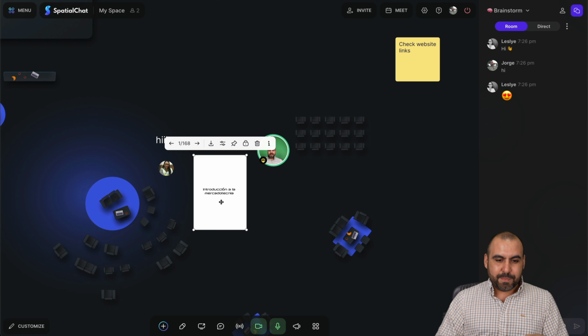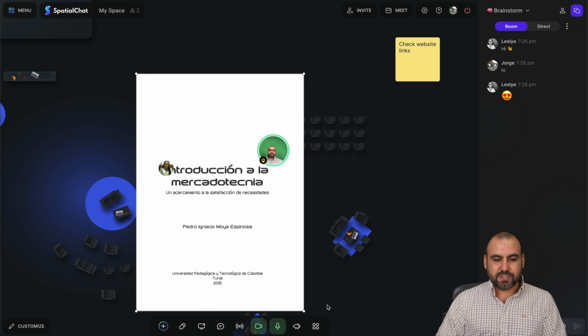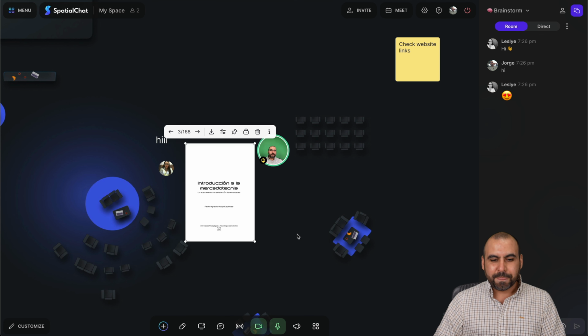Oh, right here, she added a PDF. Oh, look at this. We can view the pages here. We can view it together, see what's going on. See if that's loading. There we go. The introduction to marketing, etc. We can tweak this. I can stretch it to look at it bigger if I can't view it, etc.